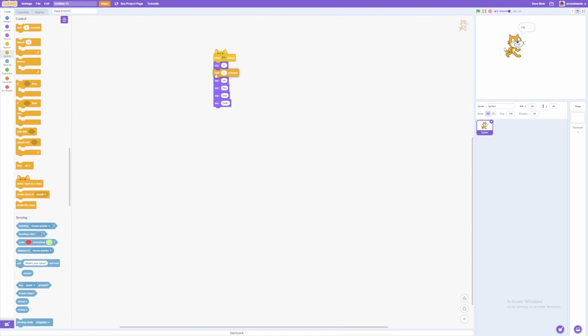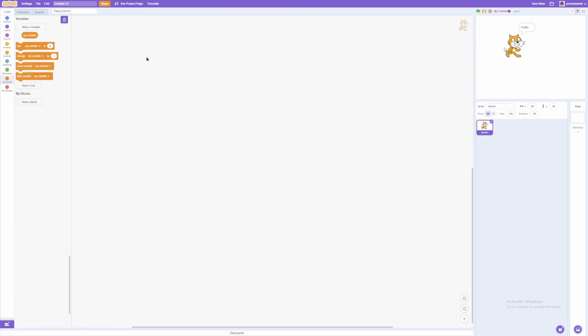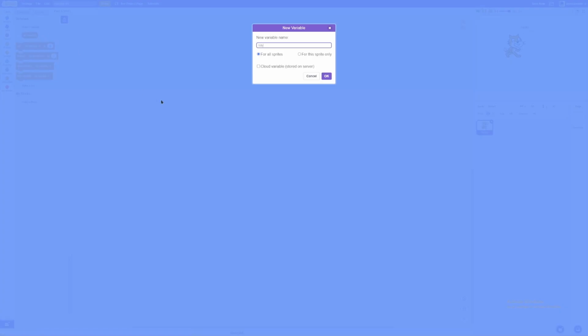And you could add some wait blocks in between. And if we run that, you can see that happens. But as you just saw, that took me a lot of time, so it's not really worth it. So we want to make 2 new variables. One called say and another called letter.